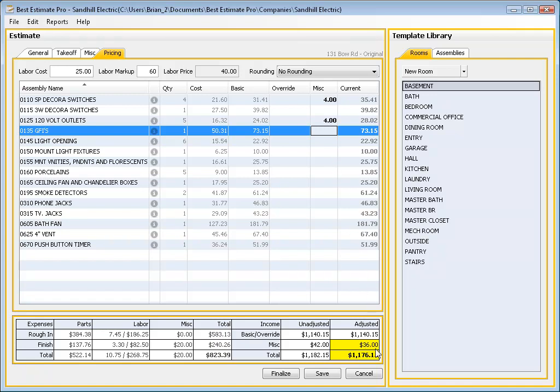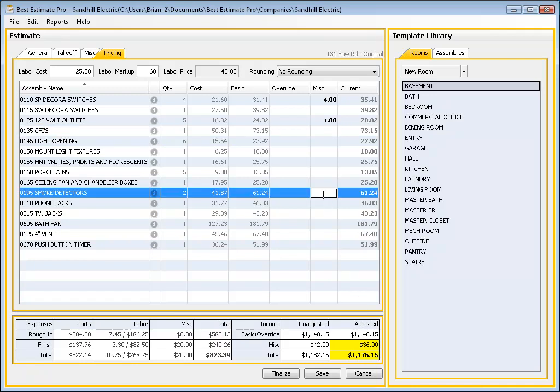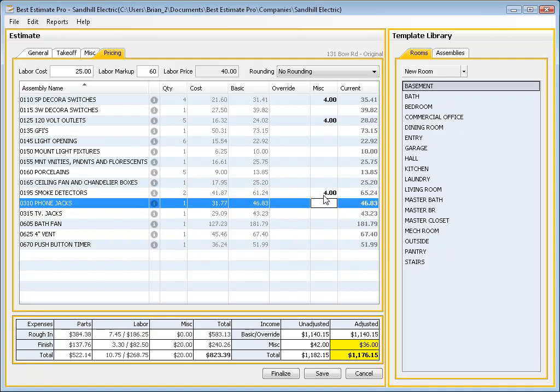Finally, I will add $4 to each smoke detector, so that will add another $8. Now I have added $44 to my estimate price. Now you will see that the yellow is removed because now the adjusted miscellaneous price is equal to or greater than the unadjusted miscellaneous price. That is because we have accounted for the expenses in the prices of our assemblies.